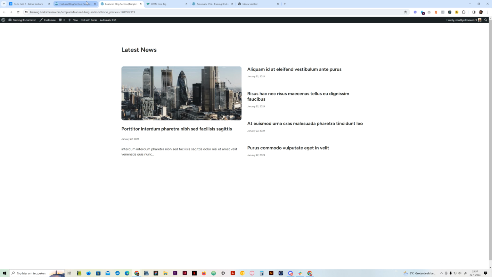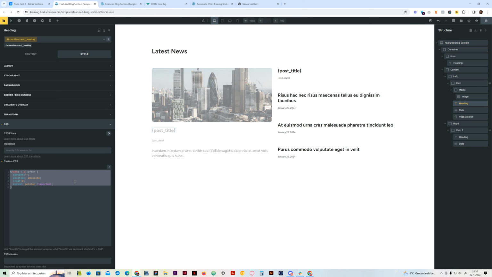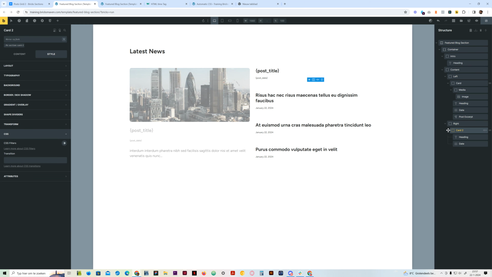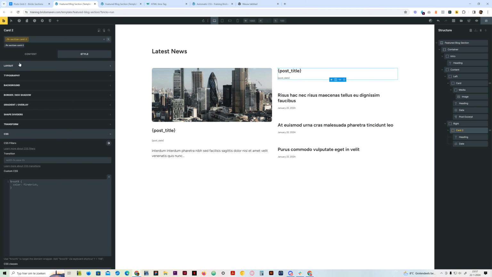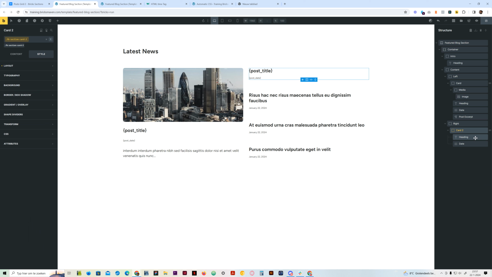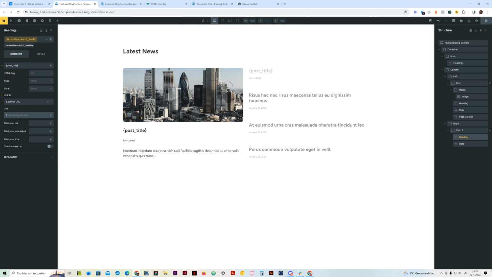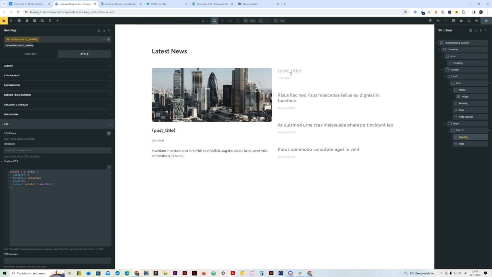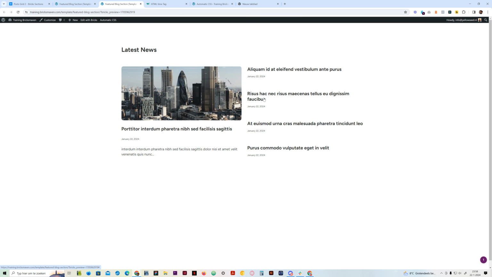Let me just add it to this other card real quick. I'll just copy this, and on the same card we will select the class, set this to relative, go to the heading, and give it a link. Go to style, add in the code, and this is also done. Here we go. Awesome, right?